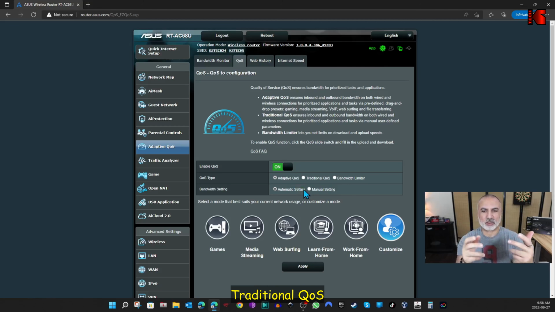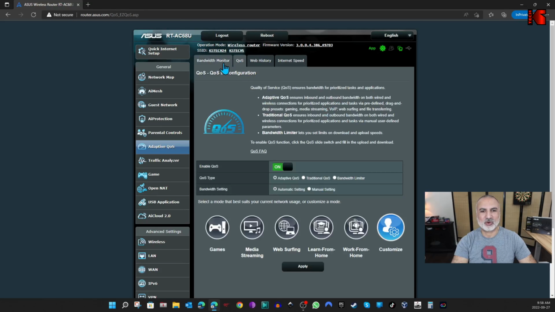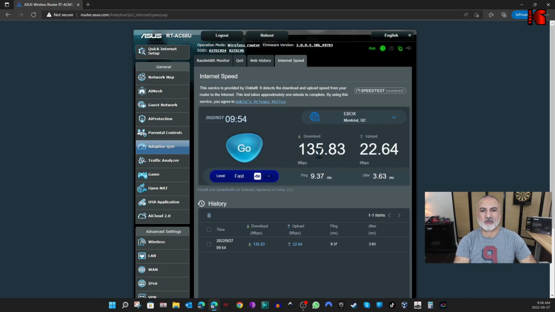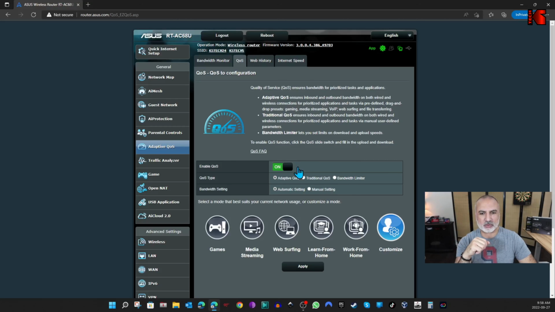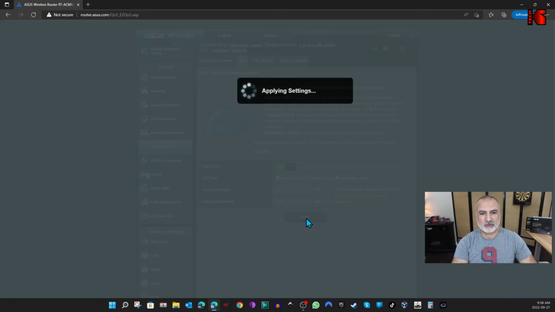And the second option under QoS is traditional QoS. And remember, I told you when I started this video that these options here are linked to something in QoS. So these options, they are linked to the traditional QoS. So if you enable traditional QoS, and I'm gonna show you all this, and remember, we've done our internet speed test before, so we have 135 download and 22 upload. So let's go back to QoS and choose traditional QoS. So let's put under upload here 22 and under download 135. And let's click on apply.